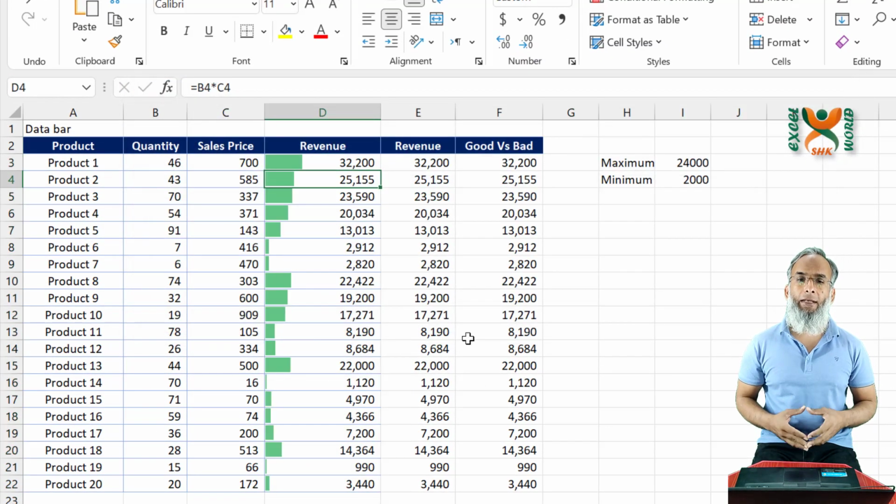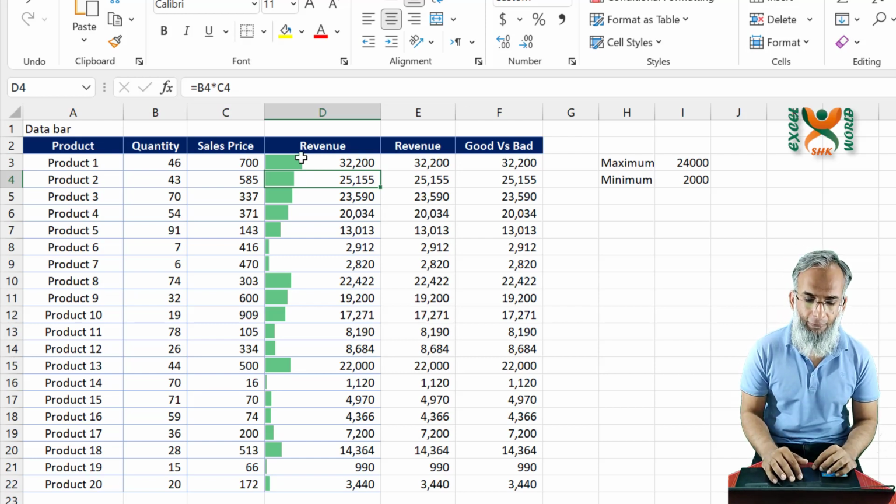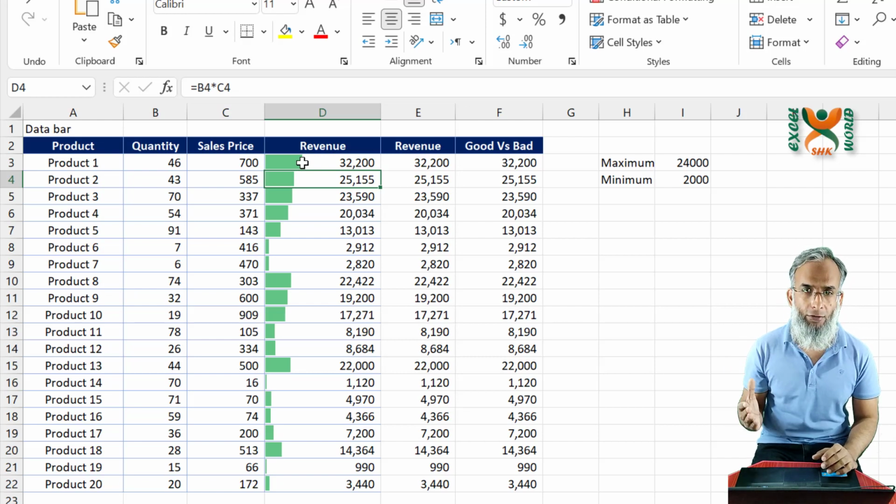So here we can see that our bar has been rearranged with respect to the new baseline or the new threshold, which is 100,000. So this filling percentage is the percentage of the 100,000.